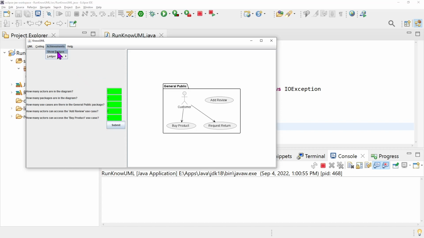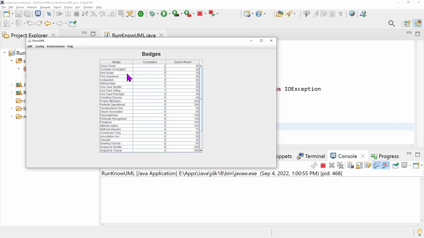And as I said, if I go back to the badges page, you can see I made 2 mistakes. I got 2 questions wrong, and I got credit for those 2. And I answered a trick question, and a question whose answer was 0, but I was brave enough to go and get that answer right. And then, again, use case packager. Well, notice I got 1 use case spotter, 1 use case acting, and then 4 package ones.